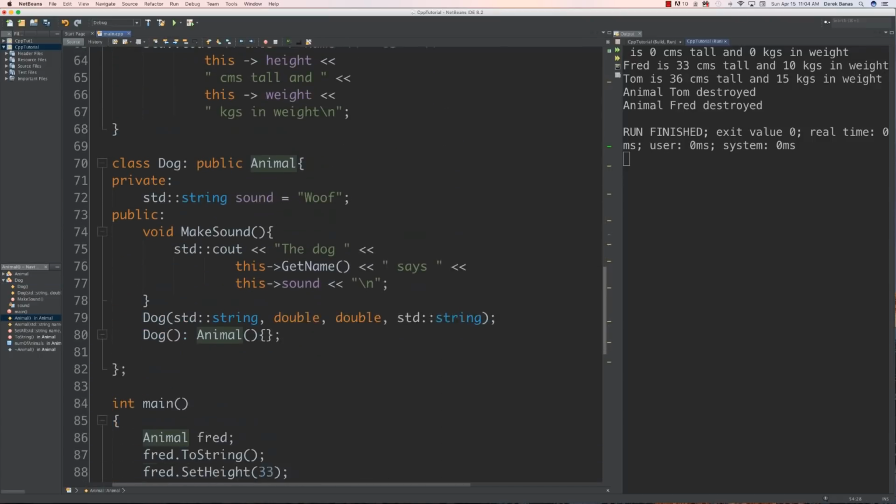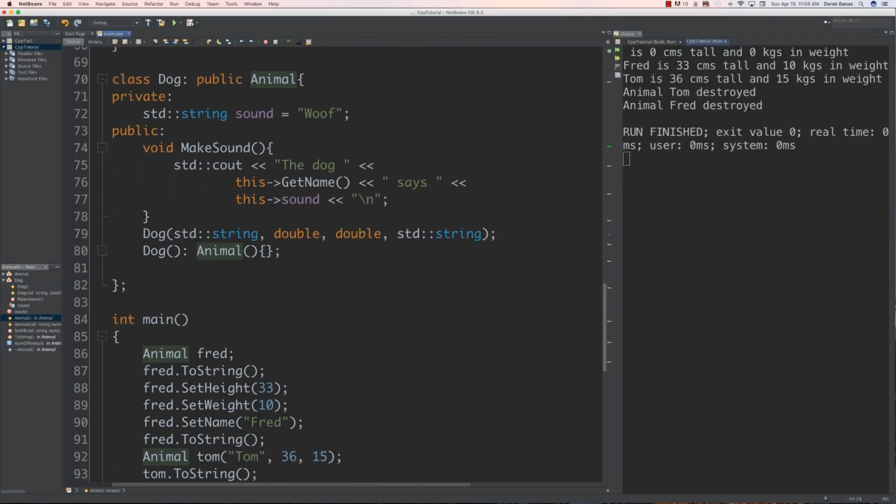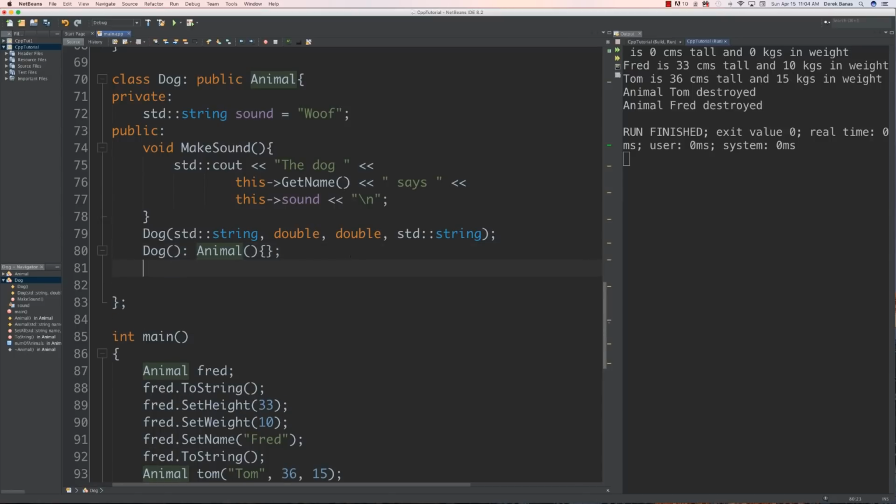Okay? And it is very easy to do that. All you need to do is to come in and just put the colon here, followed by Animal. And that will take care of that. And what else can we do? Well, we want to override toString so that it does dog specific things. So I'm going to go void and toString. I'm not going to create a destructor this time. I'm just going to let the default work because it works perfectly fine.